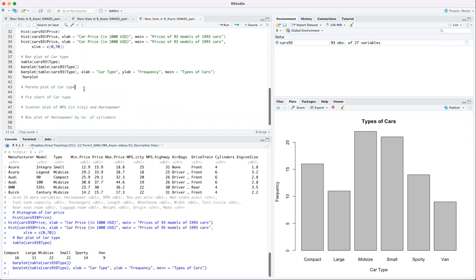Now suppose I want to do a Pareto plot where I want it going in decreasing order, with the most frequent bar first, I mean the tallest bar first, followed by the next tallest bar, and so on. So if I want to draw a Pareto chart for the same data set, I have to go back to my table command.